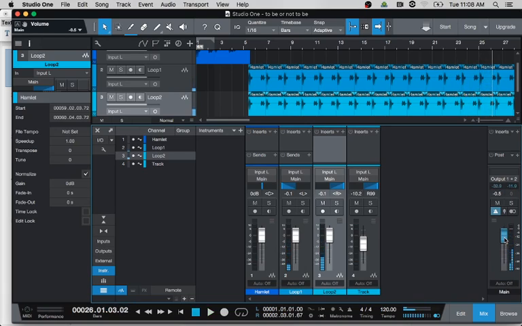So the master fader is reducing the volume of all tracks, in the left speaker and right speaker, in the same way.